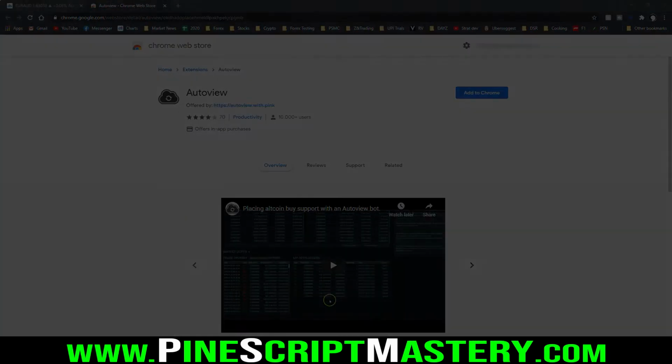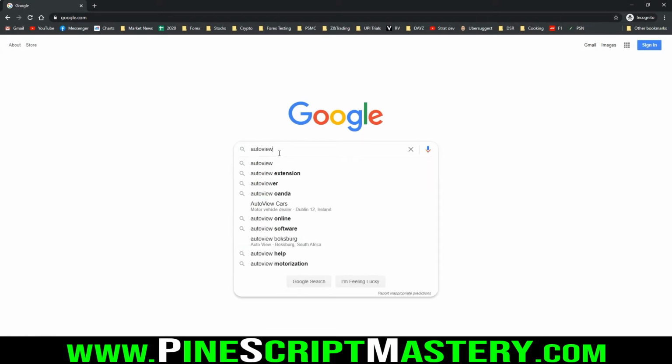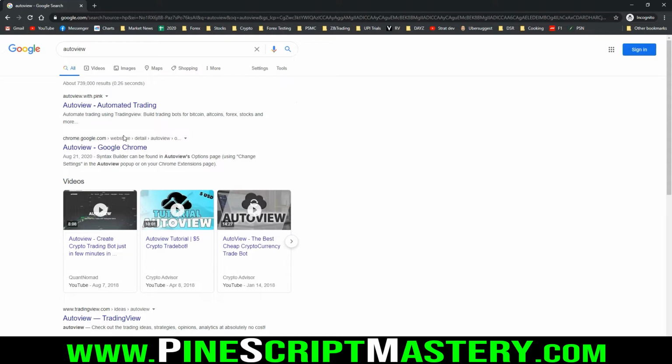So let's get started. The first thing you want to do is go to Google and just Google search AutoView. It'll be the first two links that pop up. The second link is the Chrome extension. The first link is the website that the plugin's creators made for more information about the plugin.